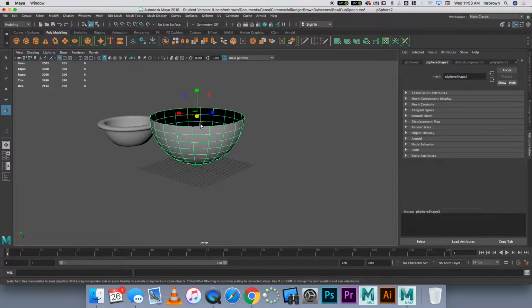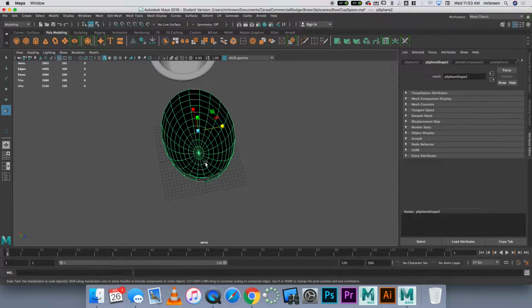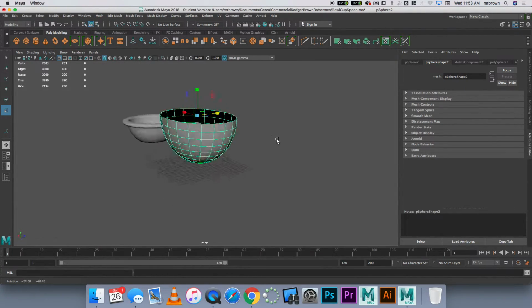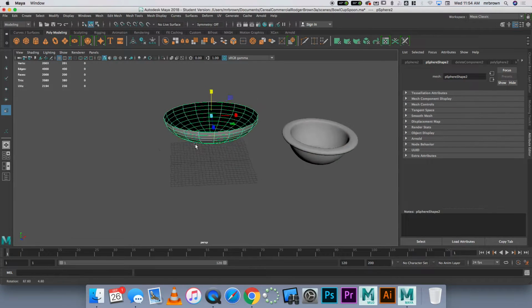So I'm going to hit R, which is my scale tool, and I'm going to scale this in. Okay, that makes it oblong, kind of more egg-shaped. And then I'm just going to flatten it out a little bit. So that makes the basin of the spoon.